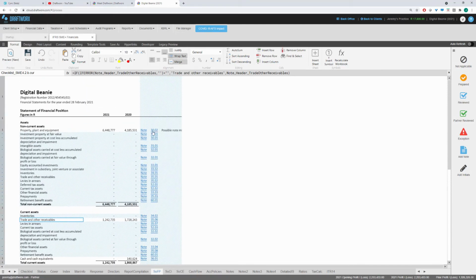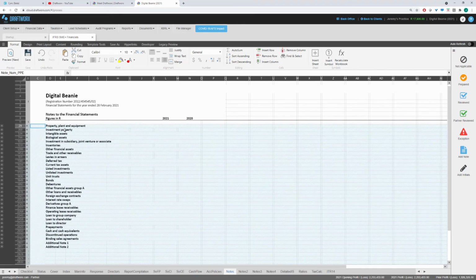What you'll also notice is that we have automatically created lead schedules, if that is what you require. Otherwise, we have hyperlinks straight to the notes. Now, there's no note numbering yet because those notes have not been opened up yet. Very soon we will have an update to the solution that will auto open these notes, which is going to save you a lot of time. But for the moment, if I click on note, it's going to jump directly to my PPE note.